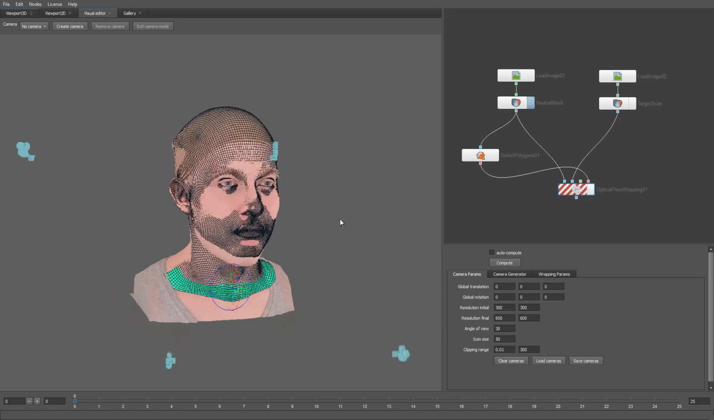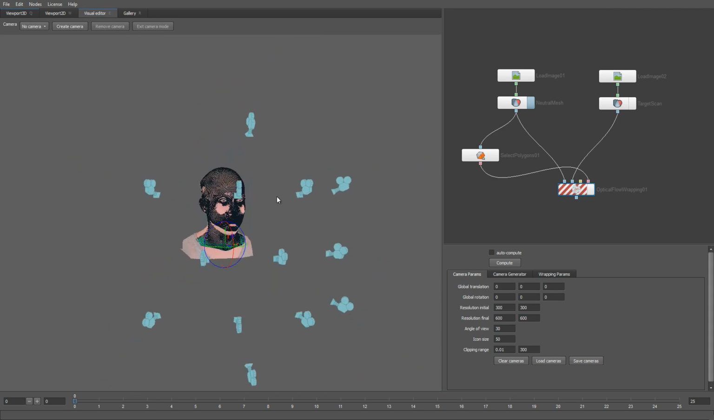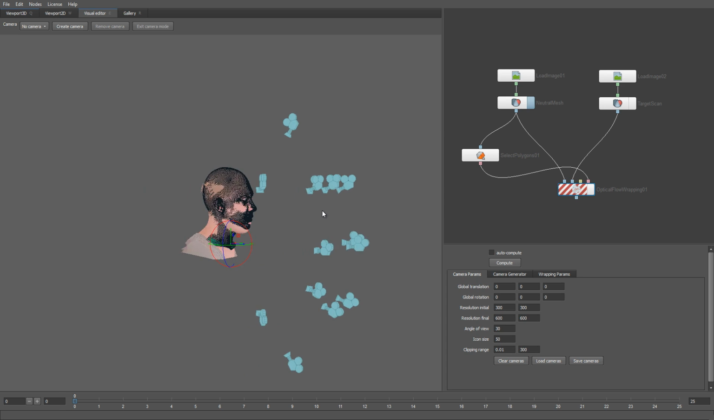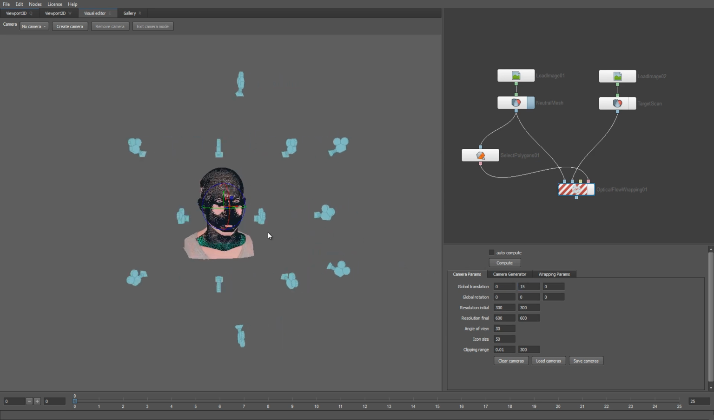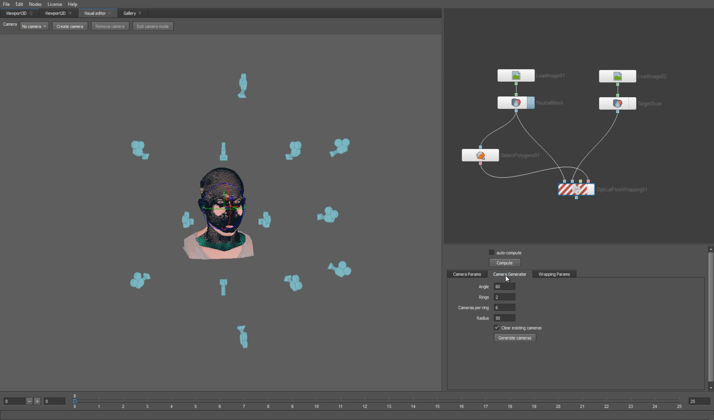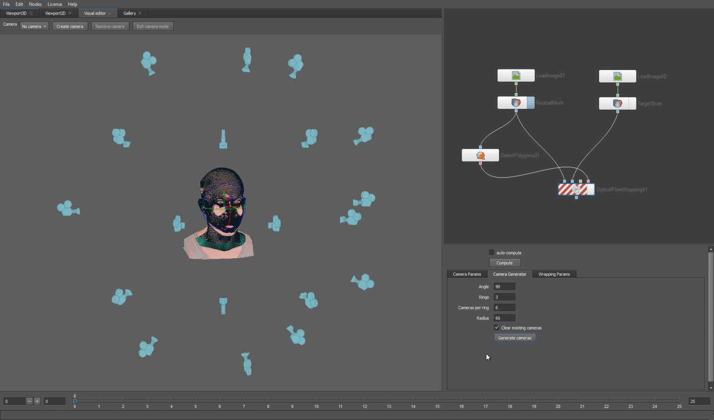Here in the Editor tab, we can see a set of virtual cameras. The cameras observe the models from different angles. The fitting is computed only in those parts of the models that are visible by at least one camera. First, what we need to do is adjust the center of the camera system so that all the cameras can observe both models well. In the Node Parameter panel, we can go to the Camera Generator tab to create a new camera configuration. For now, let's undo the changes to the camera system and leave it by default.